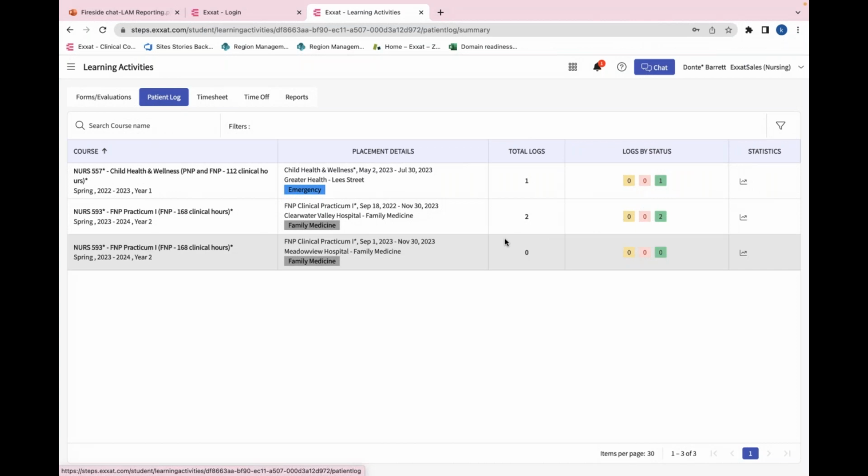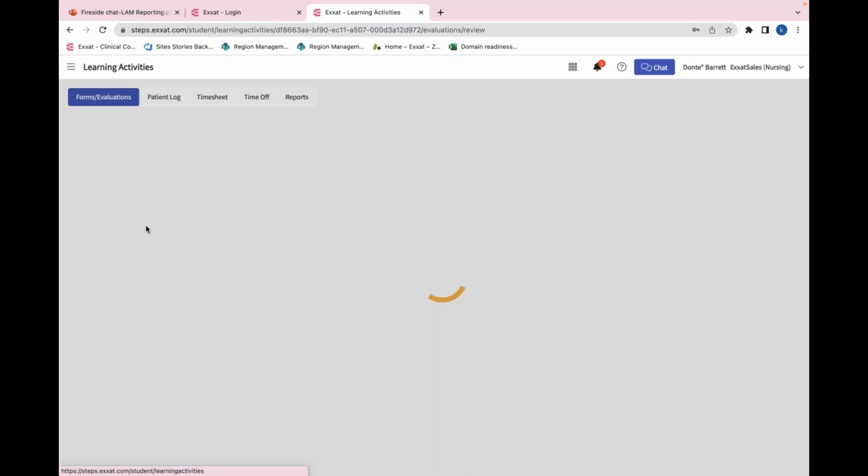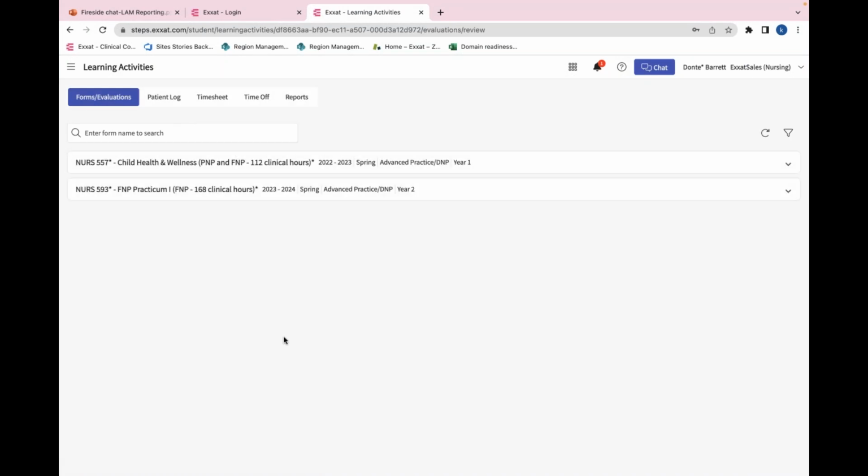Okay, they do get to see the learning activity information under clinical coursework, but that is mainly for when they are filling it in. So they can see the information there also, but at the placement level. But if your students are looking for an aggregate view, then the learning activity tab would be more helpful for them to see that information in one place.